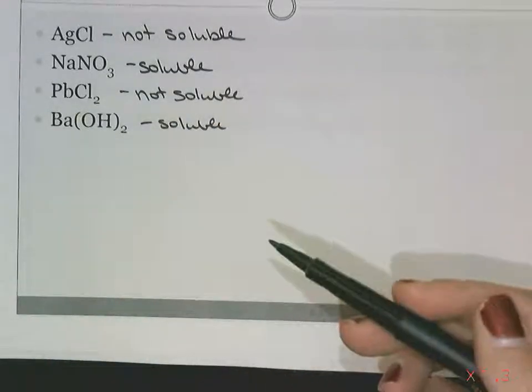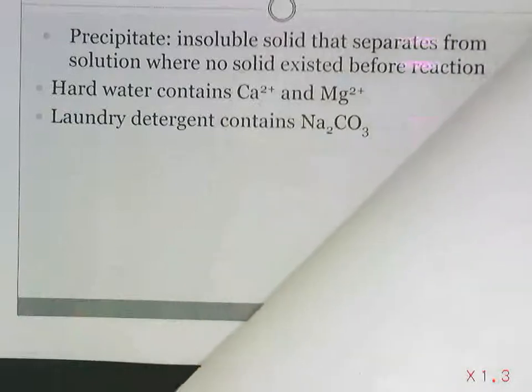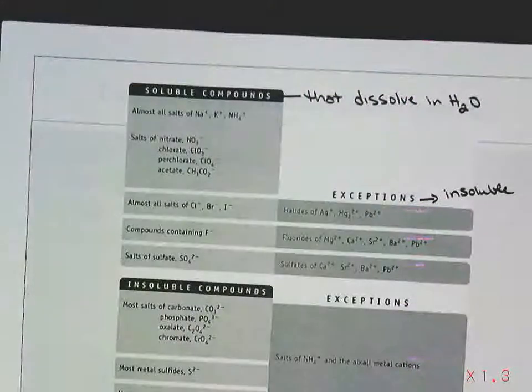So, all right, we will stop there. We will start to predict using chemical reactions. We'll play the game: will it dissolve? That sounds fun.